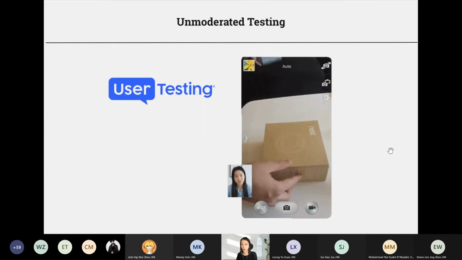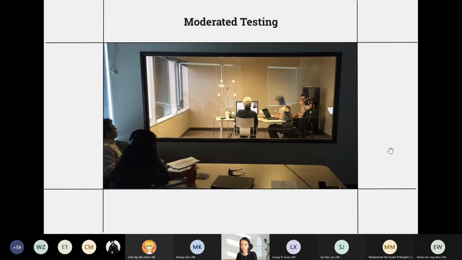So there's another way. Another way which a lot of corporates use is unmoderated testing, so they can reach out to a lot of different users by using this protocol user testing. I haven't been using it, but some of my researcher friends have been using it. They will send different users a link or a prototype of their website, and then they will create some tasks for them and ask them to just use it on their own time and give feedback.